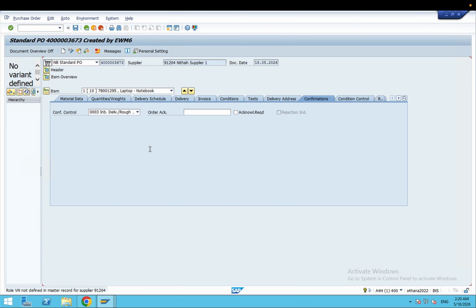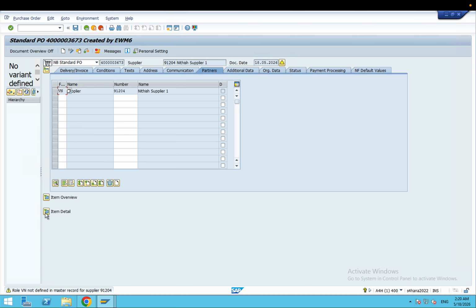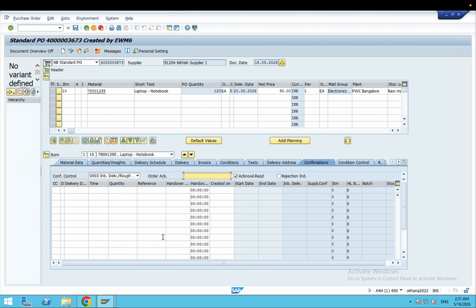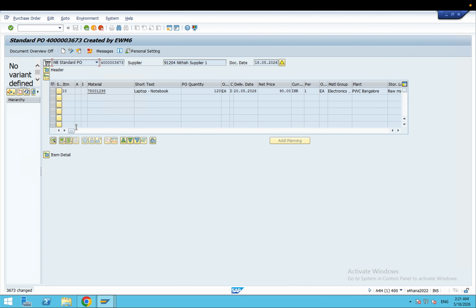Also, if you want to expect some confirmation or acknowledgement, you can do that, and you can maintain the acknowledgement number once you receive it. Okay, clear? So now I will go with the inbound delivery. If you are not maintaining the confirmation control, you can directly go to MIGO and do the GR. But if you maintain the confirmation control, make sure you create an inbound delivery. That is the shipping notification, advanced shipping notification. Okay, so now I'm saving this one. Now try as we did yesterday. What is the transaction code for GR?